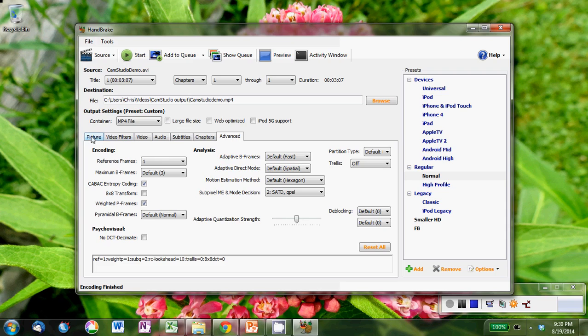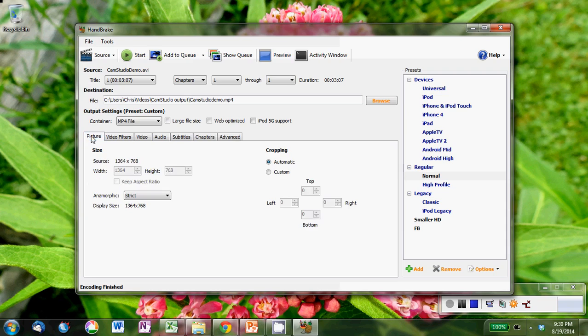Okay, so Handbrake's a very powerful program, and it is free. It's one of those rare programs where you get a lot more than what you pay for. Okay, I'm going to go ahead and close out Handbrake, and then I'll close out Cam Studio here and end this.